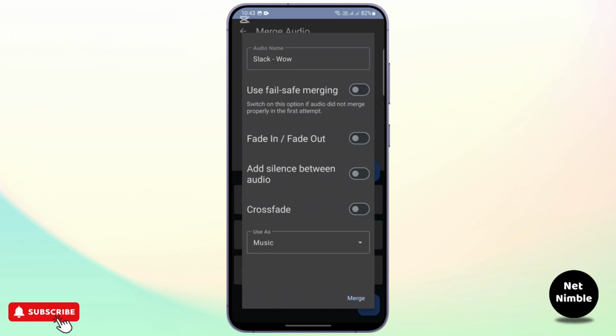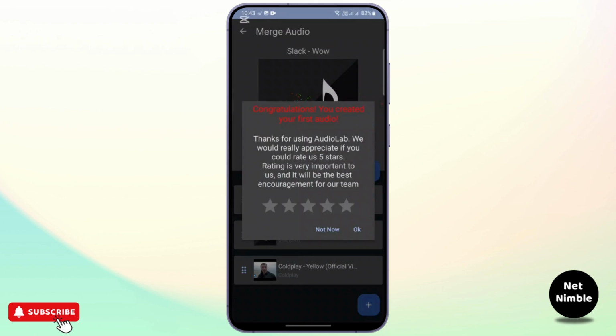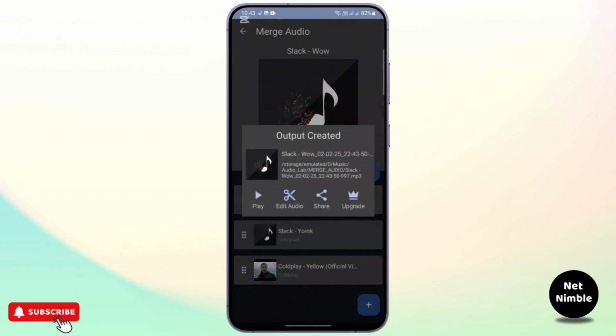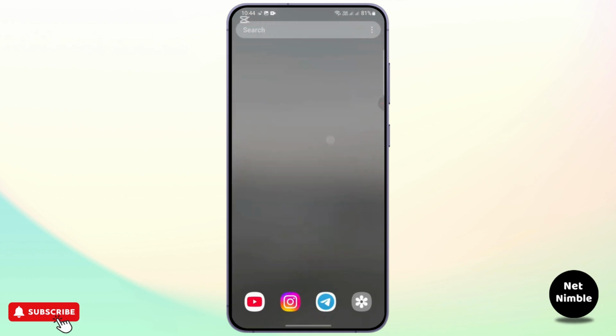Once you've set up the settings, you can just go ahead and tap on this merge, and it may take about a minute or two for the audio to be merged. And there you go. That is how you join or merge multiple audios into one. You can just go ahead and play this if you want. So therefore, you can also follow the same method in order to merge your audio in your device as well.